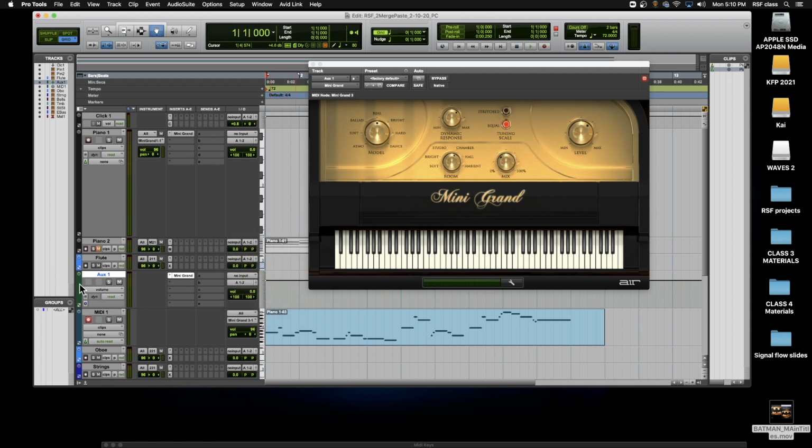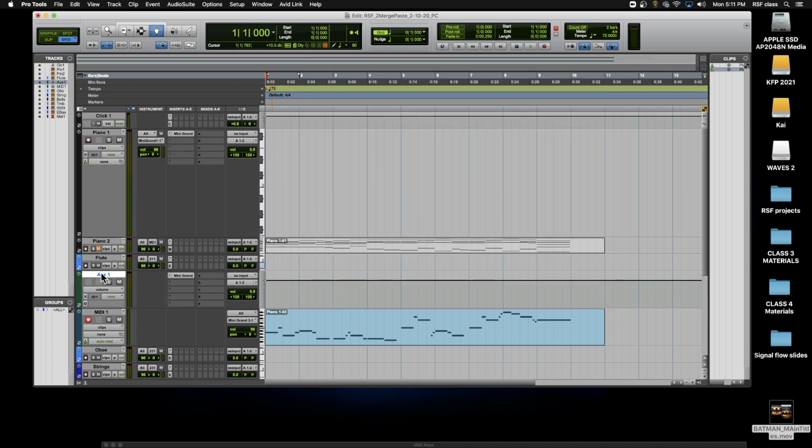So now if I play my piano, we have a complete chain. Right? Does everybody get that? You want me to go over it again? Is it clear? Right? So we have MIDI data. The MIDI data has to go somewhere because it's only data. In order to make sound, you have to have an instrument. Right? And so this instrument is on this aux track.